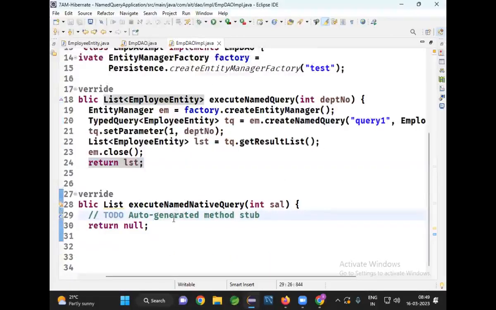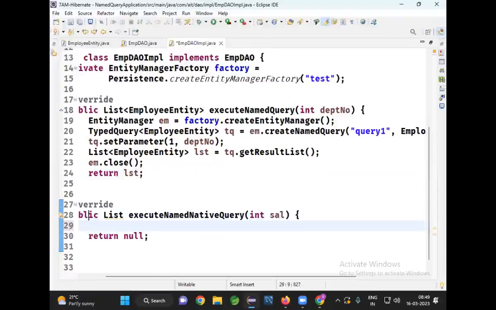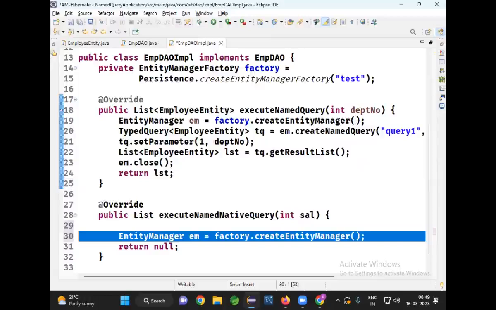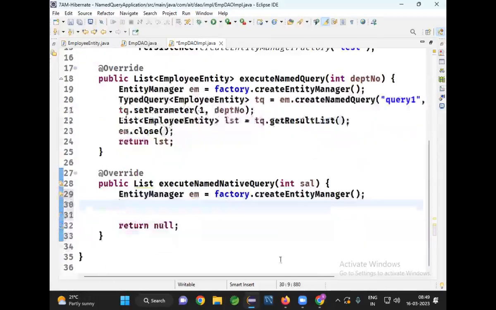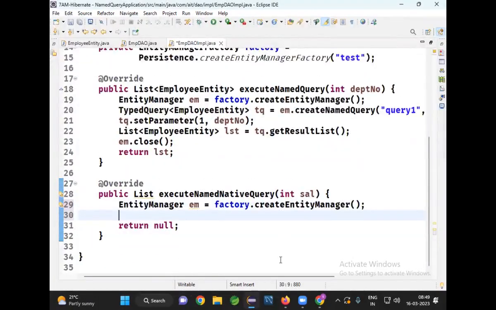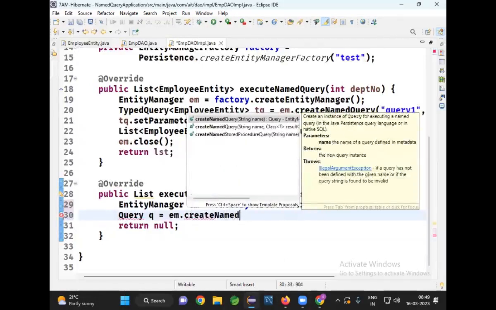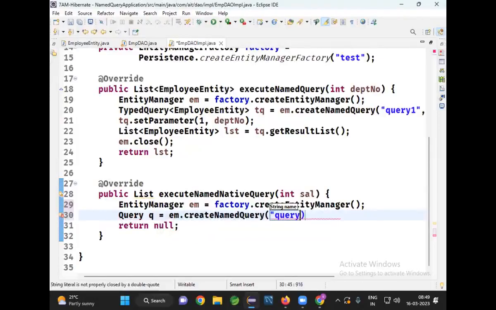Similarly, when you come to the second method, tell me here also entity manager is required. Yes, entity manager is required. But tell me here we need typed query object or query object? Query Q equal to em dot create named query. Again, the method name is create named query only. And what is the name of the query? Query 2. Already in this name, we include a result class also. We are done.